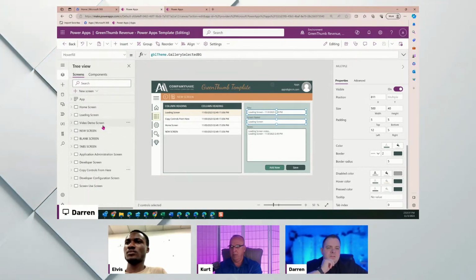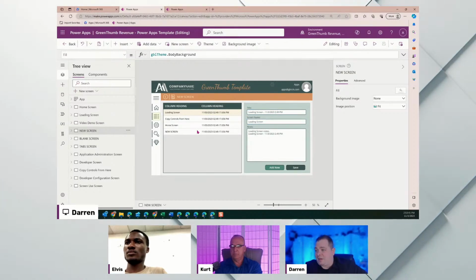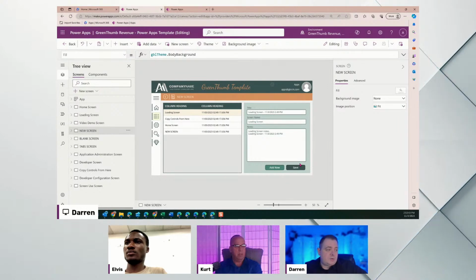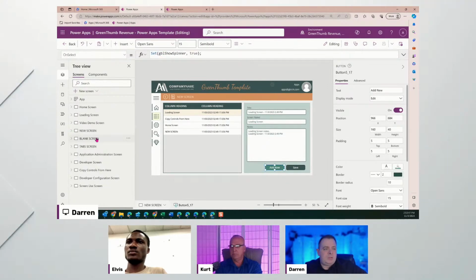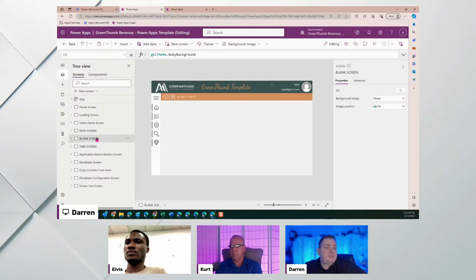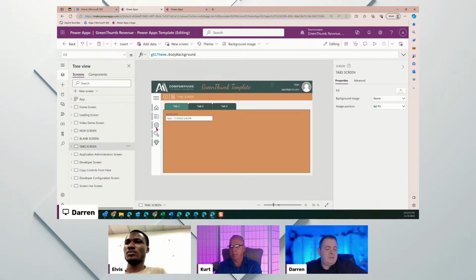I'm going to click around on some of these other screens. So I use this as a new screen. Almost every screen will have a gallery or at least some input controls. We've got some buttons here. Okay, so that's looking good. The blank screen, that looks like what I would expect. Tab screen, that looks nice.